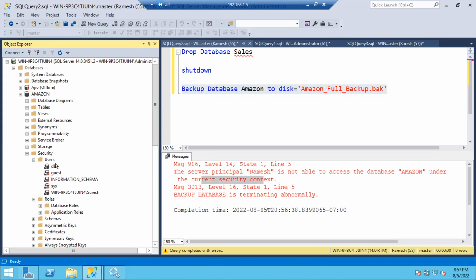If you want to take the backup, either he should be a sysadmin at the server level, since sysadmin can do everything, or he can be a member of backup operator. If he is a sysadmin, he can take the backup of all the databases. If he is a backup operator, he can take the backup of only the Amazon database. We don't give backup operator to anyone, because generally DBAs only will take the backups, and DBAs are generally sysadmins. But just to understand, I'm explaining.